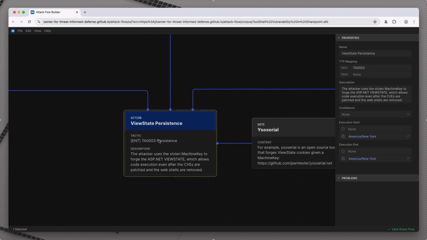So you'll notice that I tagged this action using the persistence tactic in MITRE ATT&CK. I did not tag it with any techniques because there's not really a technique in MITRE ATT&CK that describes using view state in this way.